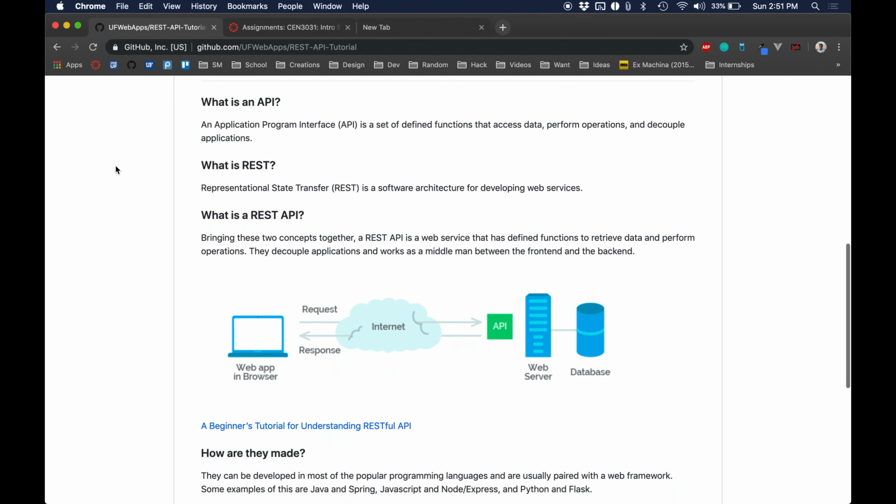So real quick, what is an API? An API is an application program interface, and it's a set of defined functions that access data, perform operations, and decouple applications. So this could be as simple as a library you have in Python or in Java. And then what is REST? REST is a software architecture for developing web services. So when we bring this together, you have a web service framework that is almost like a library. However, you communicate over the internet.